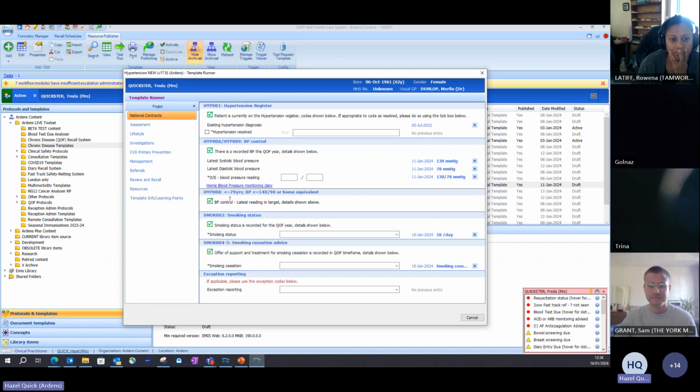So this is really, really new. We've done it for our drug monitoring, hypertension and cancer templates at the moment, but watch this space, they are all coming. It just means on that national contract page, it clearly gives you a very quick overview. This has all been done. I don't need to worry about it as far as contract is concerned.